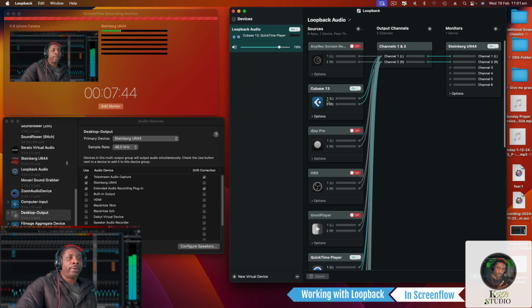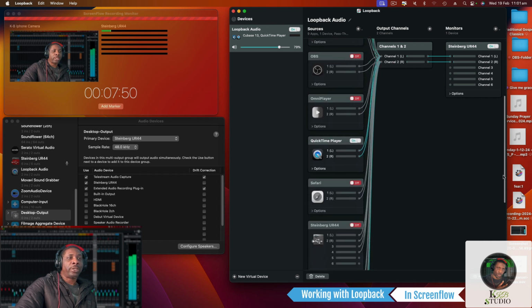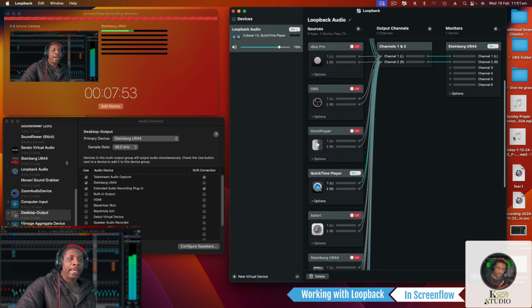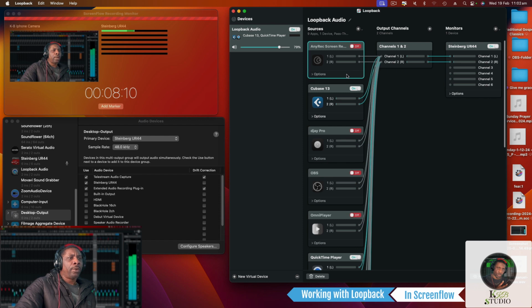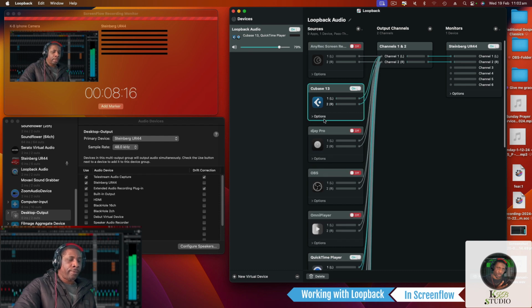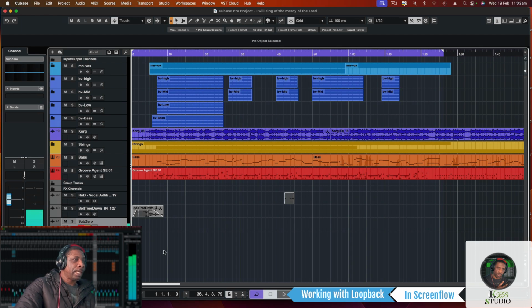What I have here is my Cubase, but if you can see, I have so many other things that I put into my source. If I'm doing a recording like now and I want to get sounds from all of these different software, I use Loopback to do that, to merge the sound. So let's just focus on Cubase for a moment. If I go back to Cubase, you can see exactly what's going on here.